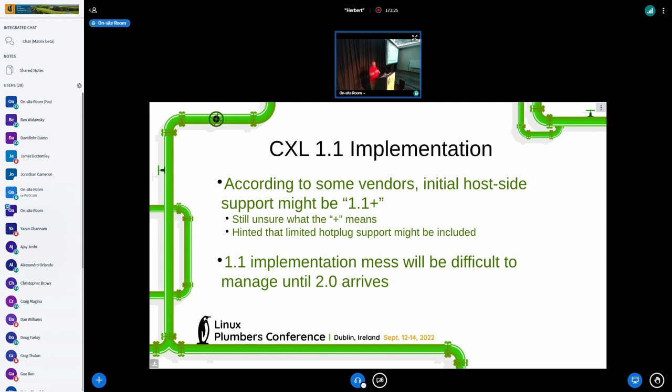So to Jonathan's point, and to Dan's point, there are some rumblings out of some of the vendors that the host-side support and the CPUs might be 1.1 plus, and they have still yet to define what plus means. And there have been some hints that limited hot plug support might be there, as in we might have a timeout period of a snoop to a device that we can go ahead and hot plug, and if we can get back in time before that snoop hits again, then we'll be fine. So there's a lot of hand waviness and a lot of loose requirements here.